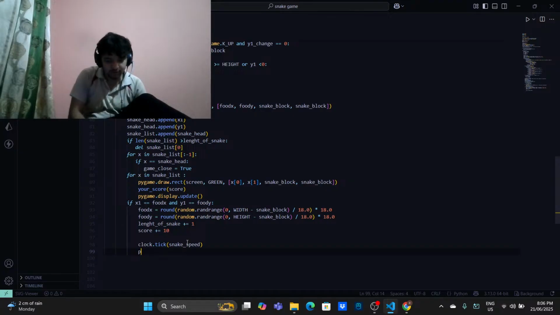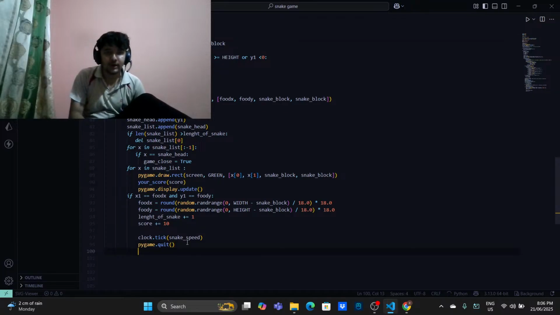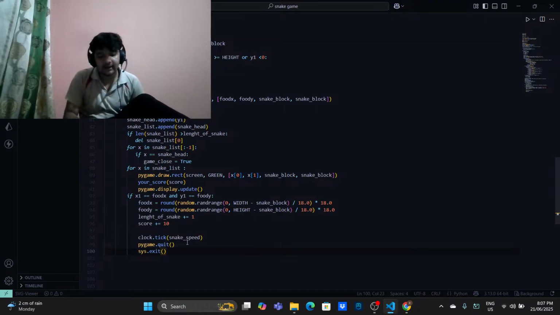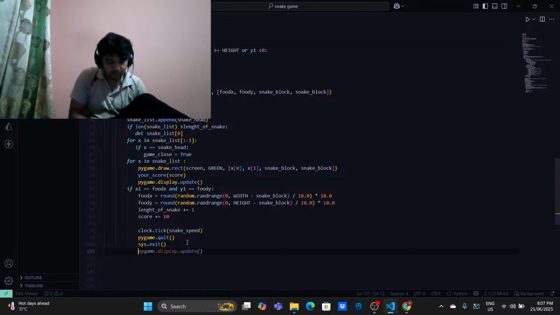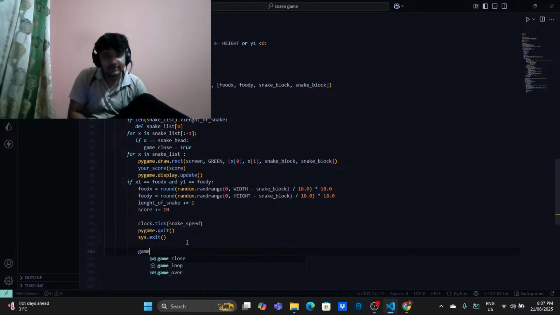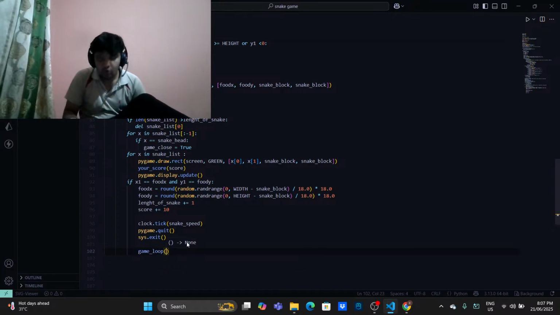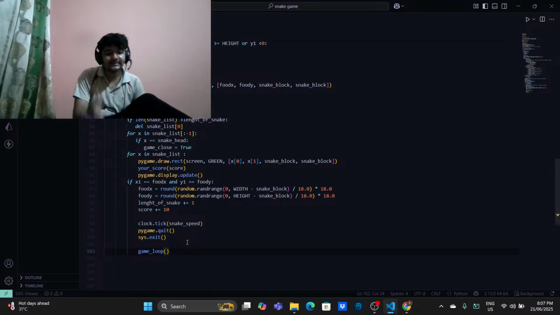And after that, we are just going to do pygame.quit(). With this, what we have done is when the game ends, it closes pygame properly. This line does that. And then we do sys.exit(). What we ensure with this is that it exits the program. And with the last line of our code, game_loop(), we ensure that it starts the game by calling the main game loop section. That's all.